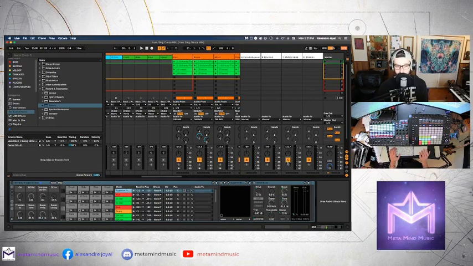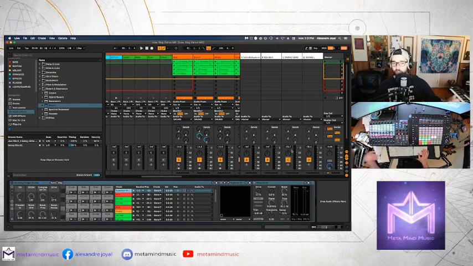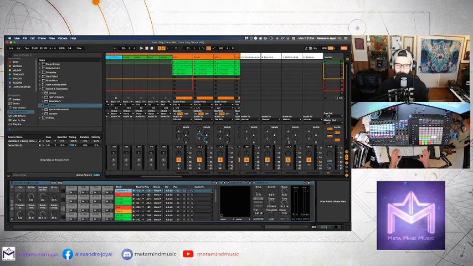And a combination of these two effects can really give you that balanced snare with a lot of body and a lot of tail to just give you that more impact.